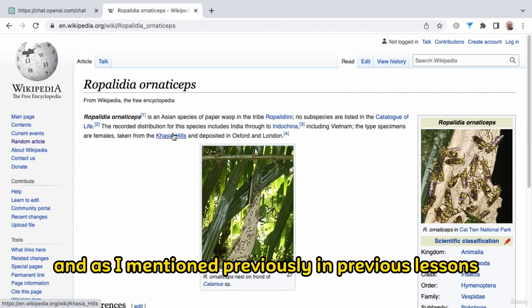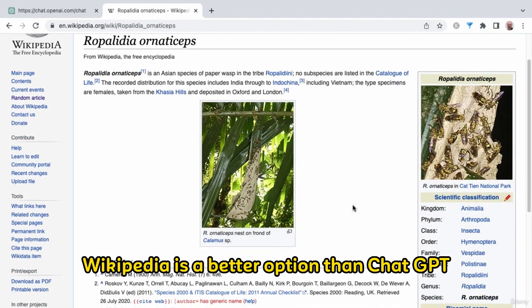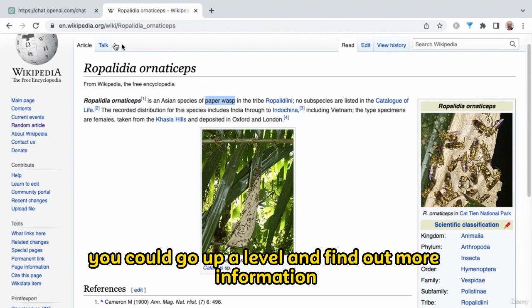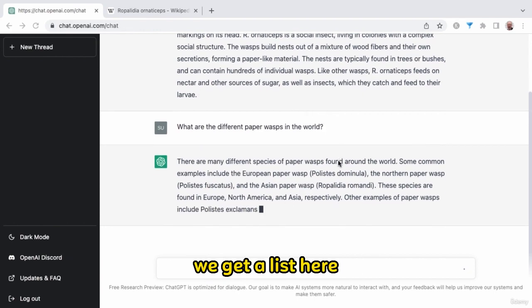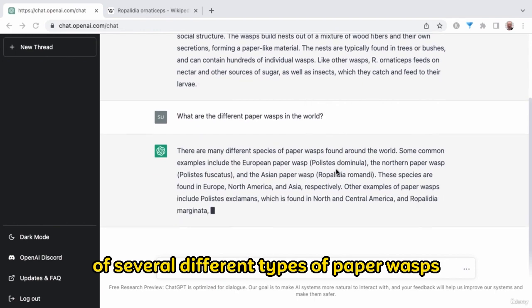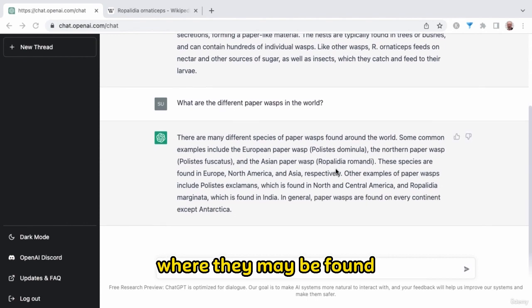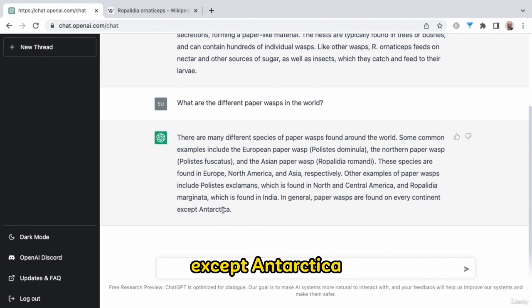And as I mentioned in previous lessons, if you're wanting to see images, Wikipedia is a better option than ChatGPT, but this is one specific species of a paper wasp. You could go up a level and find out more information about the different types of paper wasps in the world. And here, going up a level, we get a list of several different types of paper wasps, as well as their names and locations where they may be found. And then a general summation in the end that paper wasps are found on every continent except Antarctica.